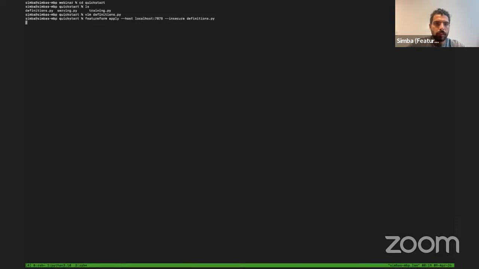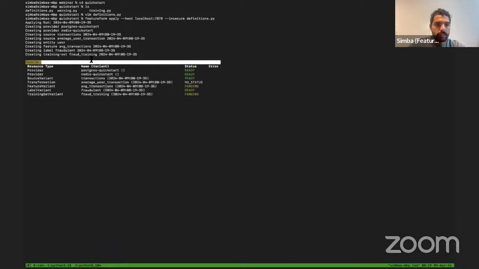So definitions.py. Now you can see that it's actually building all these things. With regards to transformations, it ran it. It then created the feature. It put it in Redis. And then once it had the feature and label, it built the training set. Cool. I'm going to come back to this code, but I'm going to show you the dashboard now.